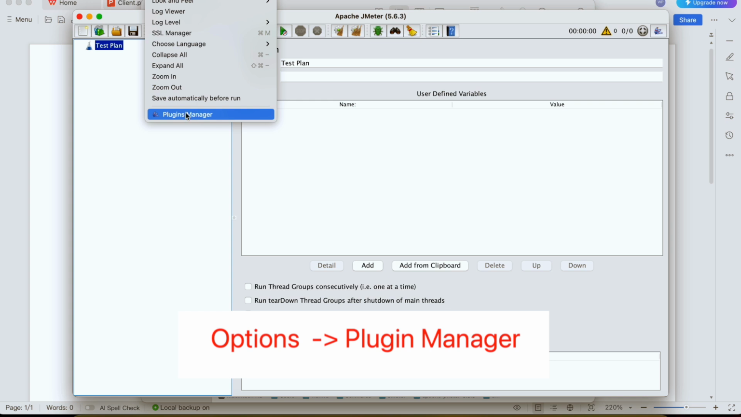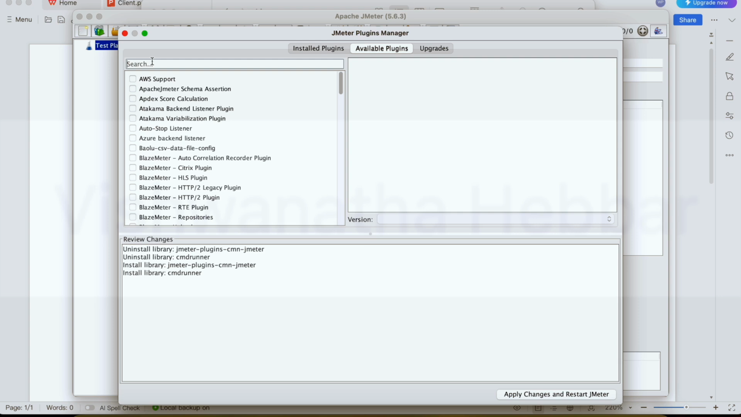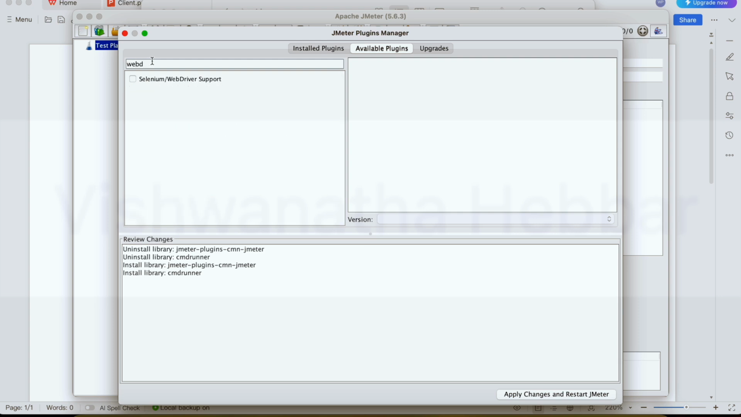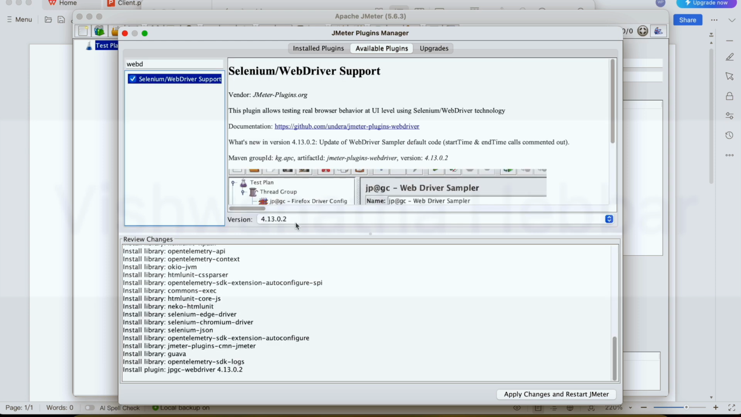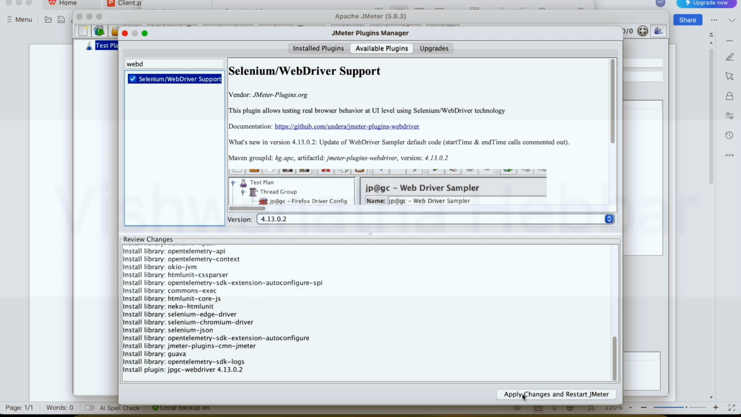Now you go to options, then click on plugins manager, and here select available plugins and here search WebDriver. Here Selenium WebDriver support. You select this one. Here you can select the version. I will select the latest version here. By default it is selected. Click on apply changes and restart JMeter.